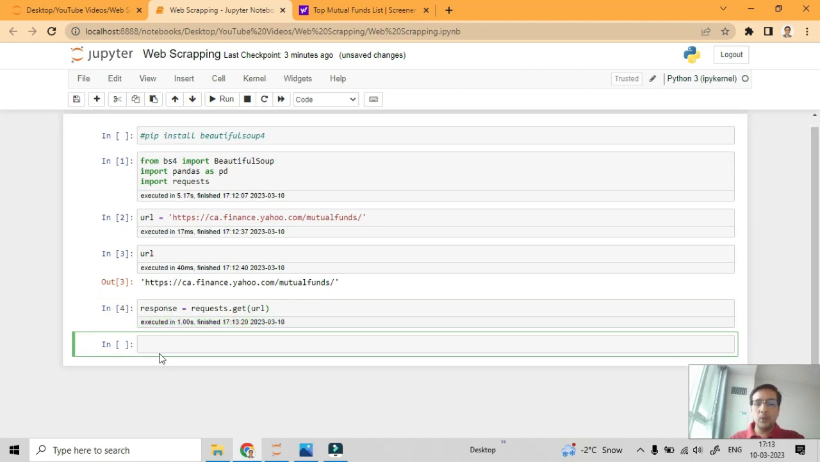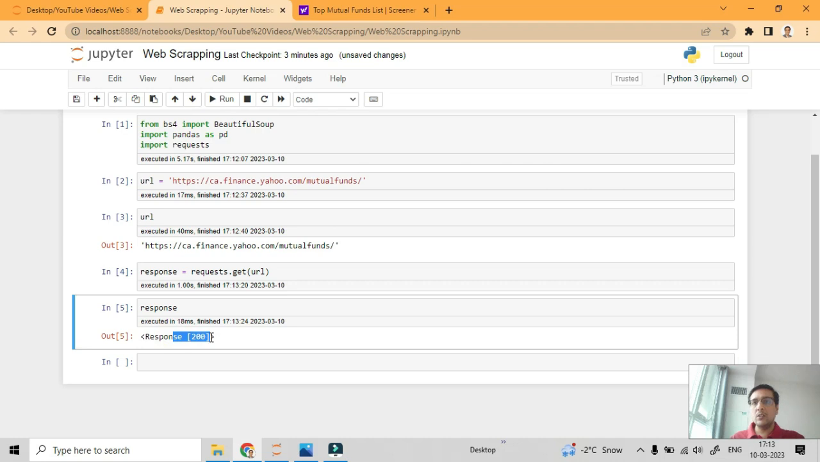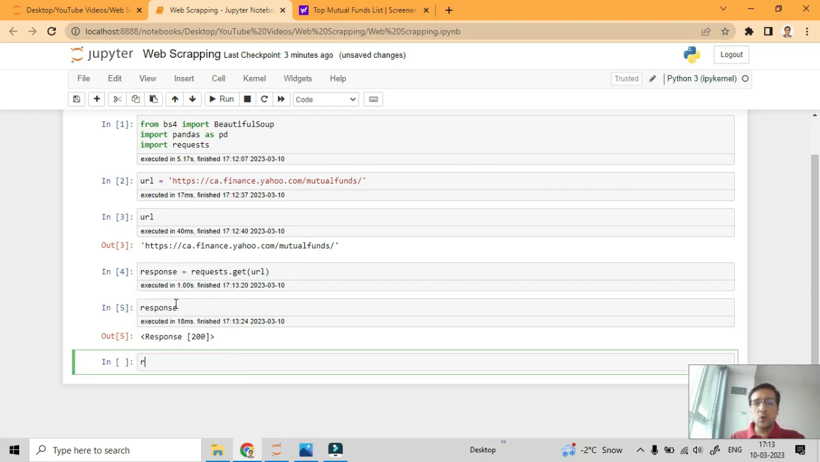Let me click on it and show you what's there in response. If I do that, it shows the 200 response. That means you're getting some data. In case the response is 404 or a 4-series response, that means there is some error, but we're good to go. I'll show you something. What response has done is it has captured all the data which is there on the website.